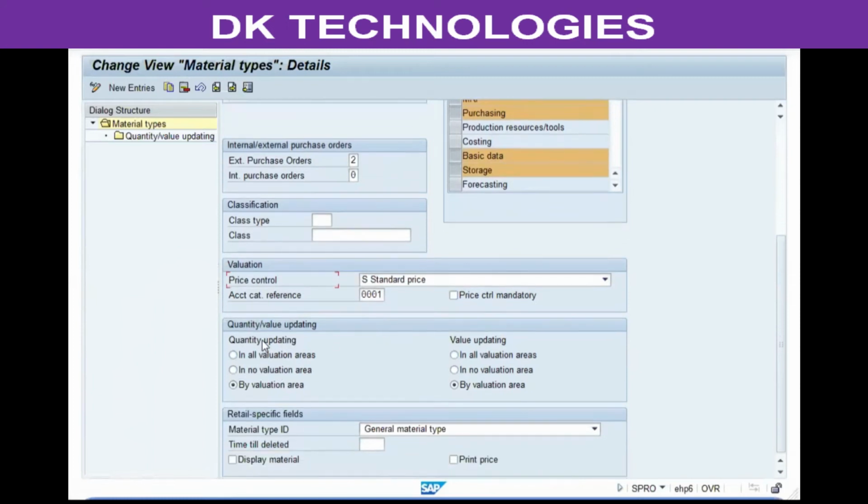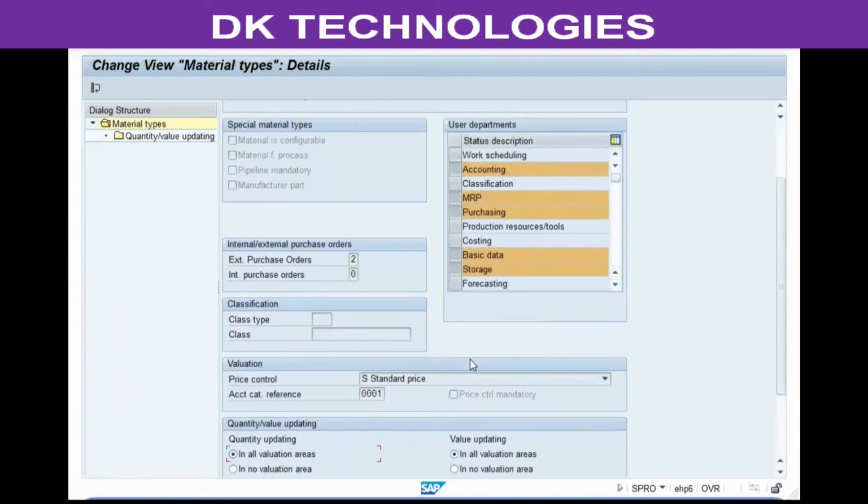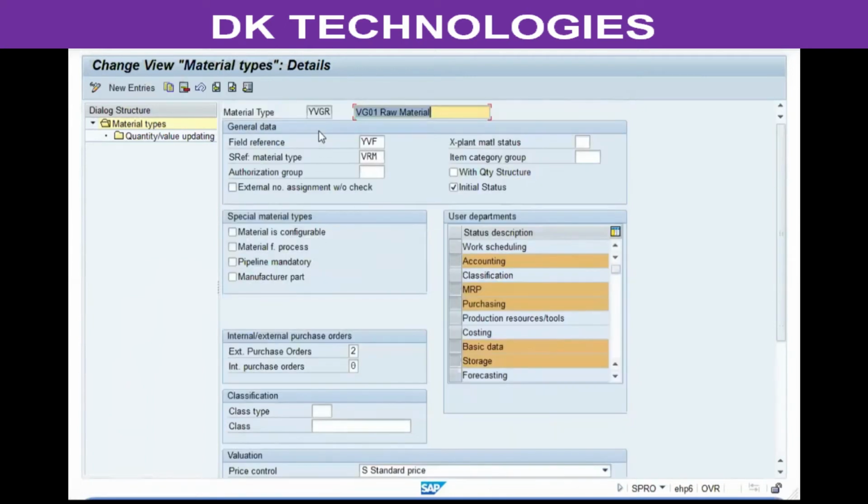Right? And using the quantity updating and value updating columns, these boxes, the radio buttons, we can specify material of this material type to be treated as a valuated stock material, non-valuated stock material, or non-valuated non-stock material, based on the type of usage of the material.